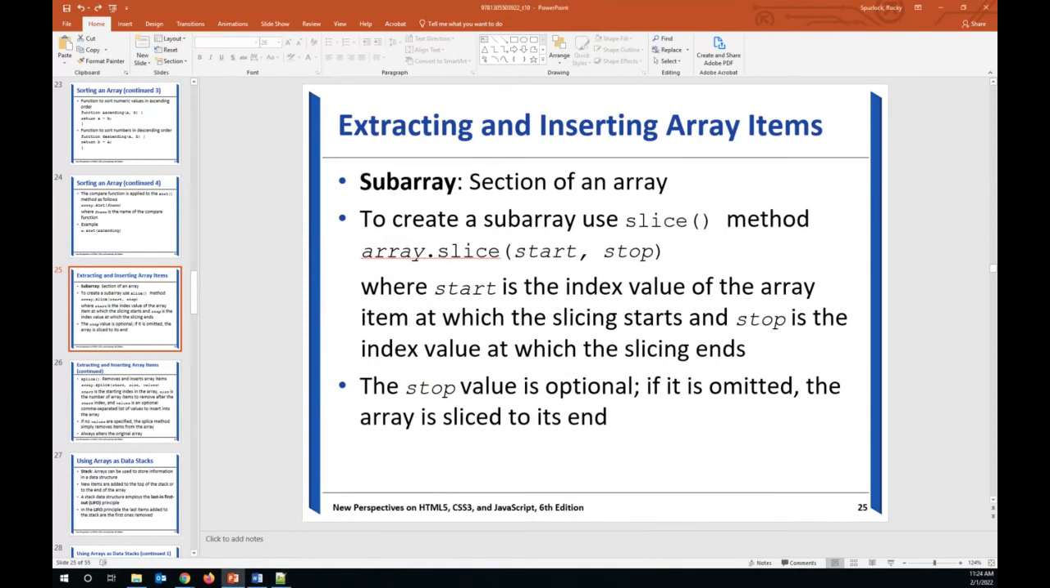Subarrays are a section of an array. To create one of these, we use a slice method. We see an example of the array, and then here we have the slice and the start and stop values. In this case, start is the index value of the array where you want to start the slicing. Stop is where the index value ends. If you don't put a stop into this, the array is going to slice at the end of the array.